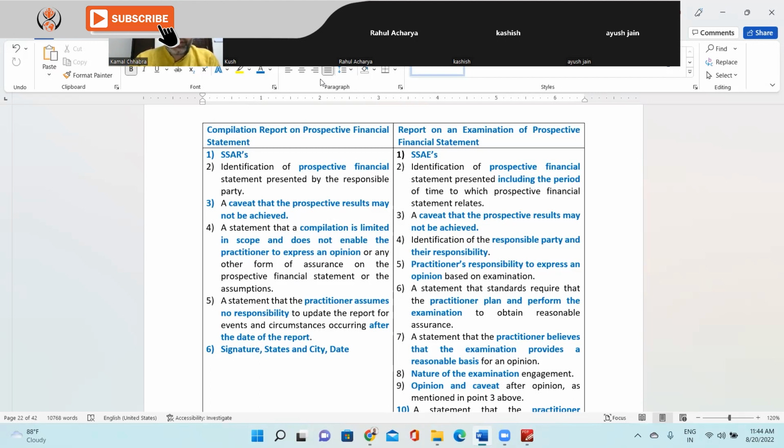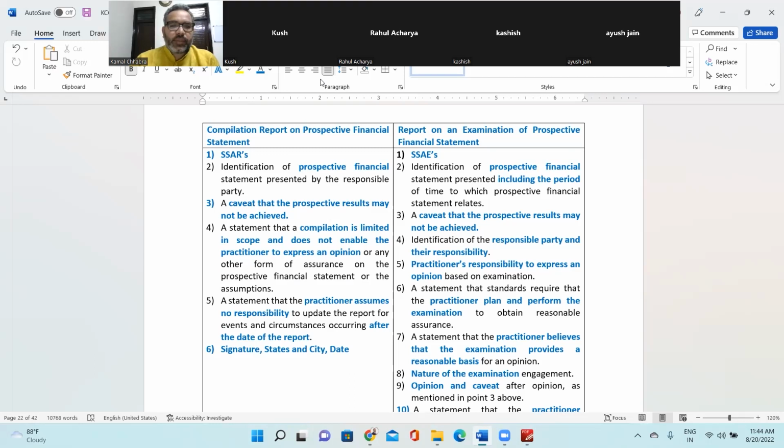Second is identification of the prospective financial statement presented by the responsible party. So you will say these are the prospective financial statements which we are compiling. And a caveat you need to mention is that the prospective results may not be achieved. Because whenever you are signing off, the general public trusts you. So you need to clearly mention that these are forecasted financial statements, these are projected financial statements, and actual results may not be achieved.